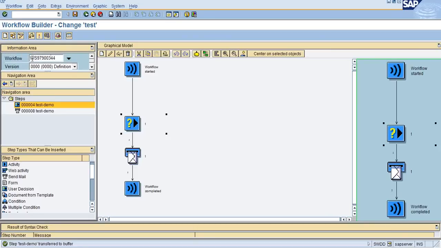In the information area, we have a few fields. The first one is workflow, the next one is version, and the third one is status. In the workflow field, you can see the first two letters, WS, is the abbreviation which implies that it is a workflow template. Because in the task I have shown you that it is TS, which means it's a standard task, and WS implies it's a workflow template.